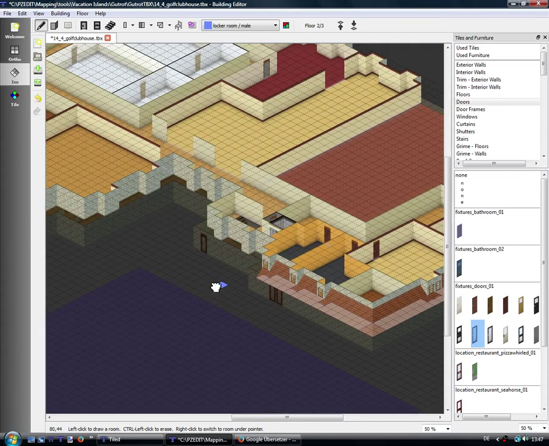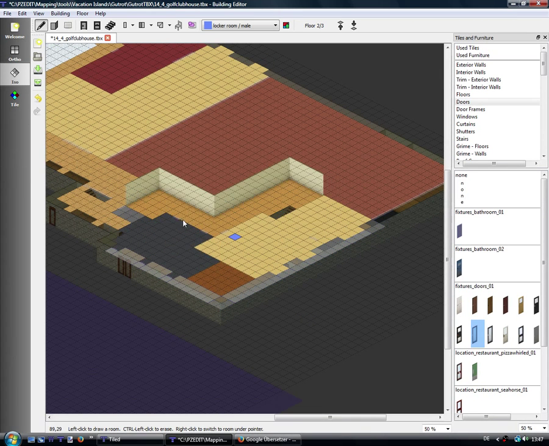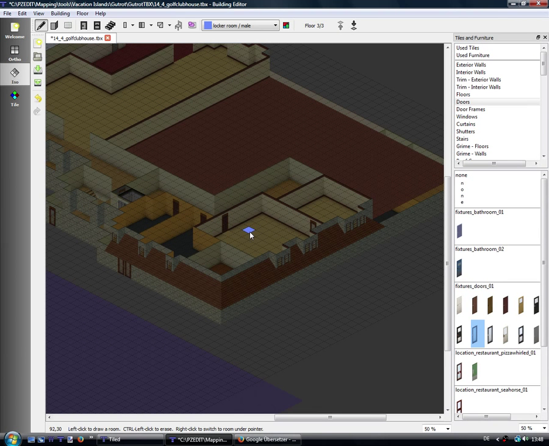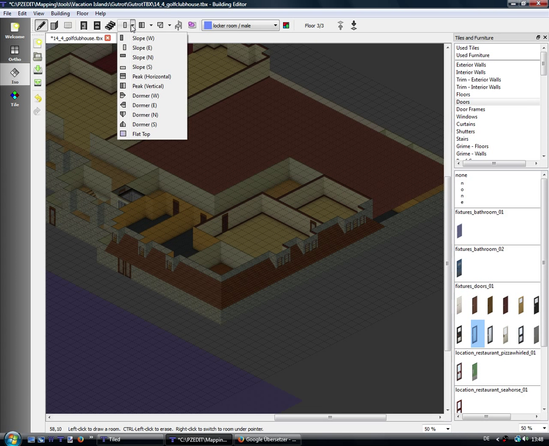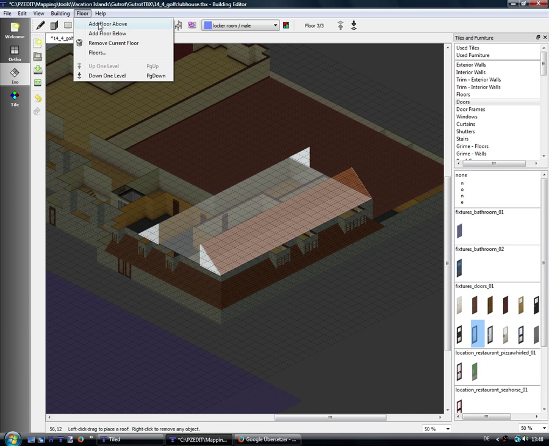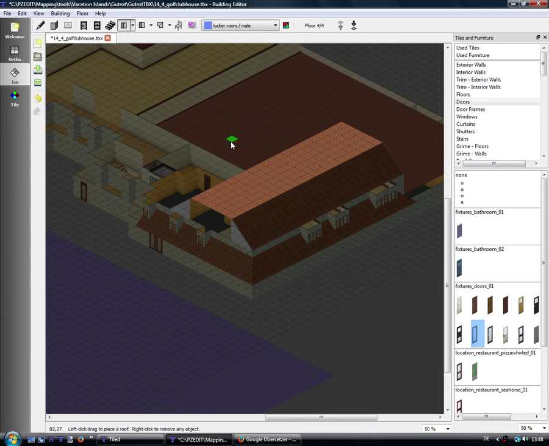But I want to show you some other roof creations. If you want to create a roof on top of these rooms, you have to add a floor, and now you can choose maybe a peak in a vertical position. If you have this, you see the empty space, so you need to add a floor above, and you see the roof is finished.